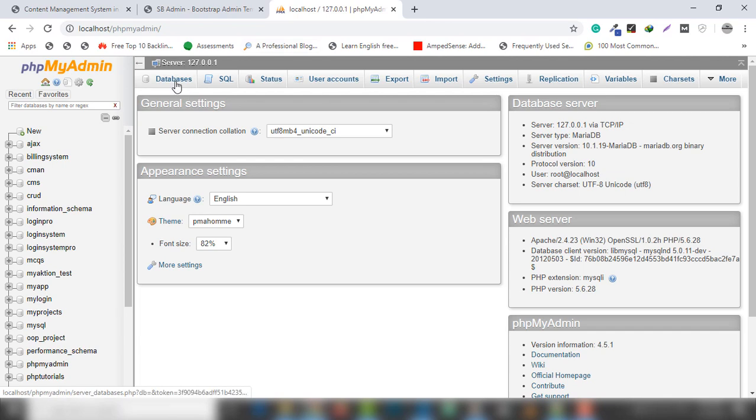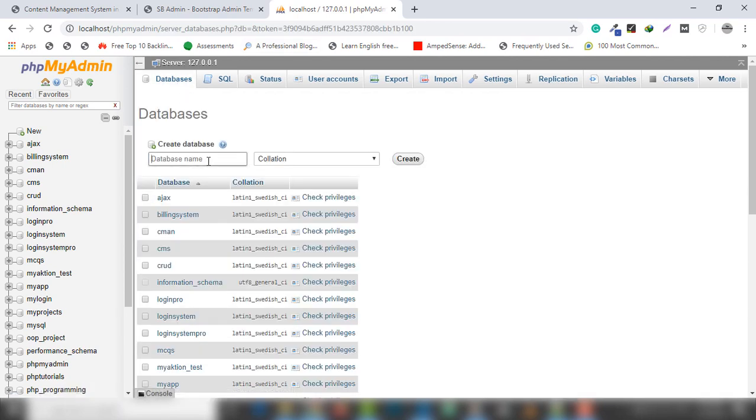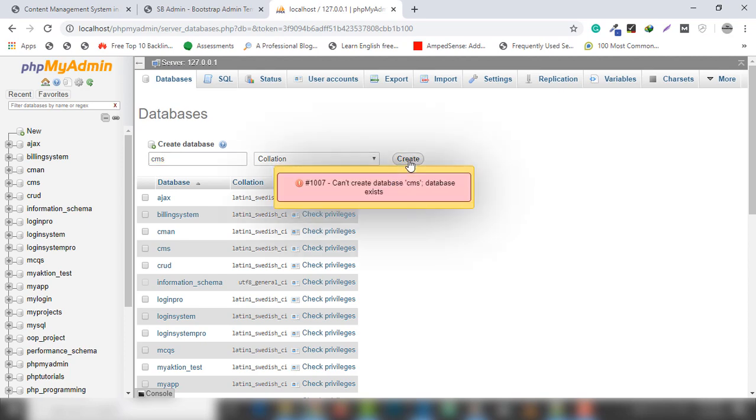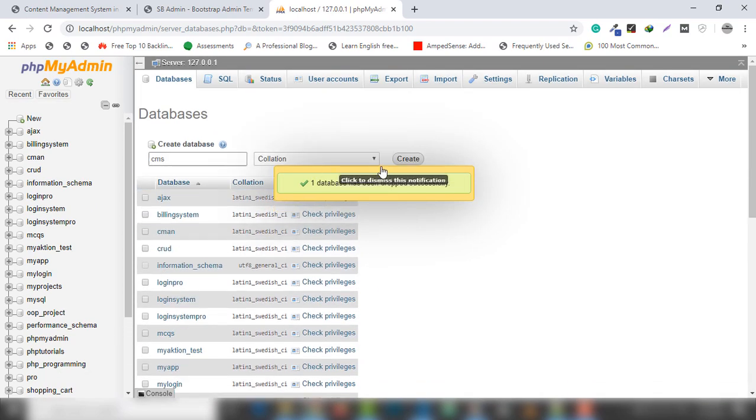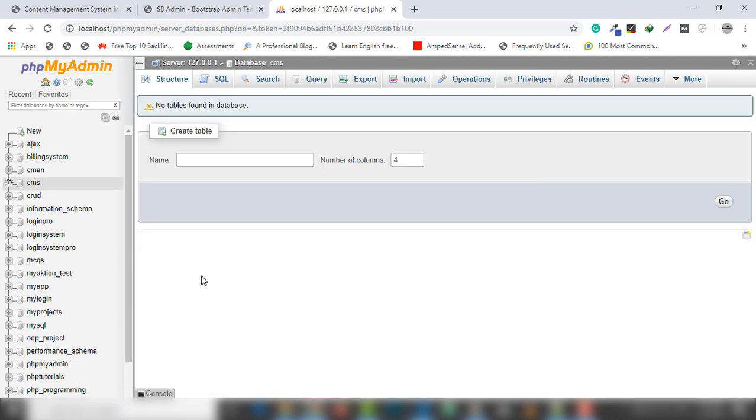Then you need to click on databases and write the database name. I'm going to use CMS. Create. Okay, it already exists. I'm going to remove this one, basically. Drop, yes. I'm going to create the same CMS, right?